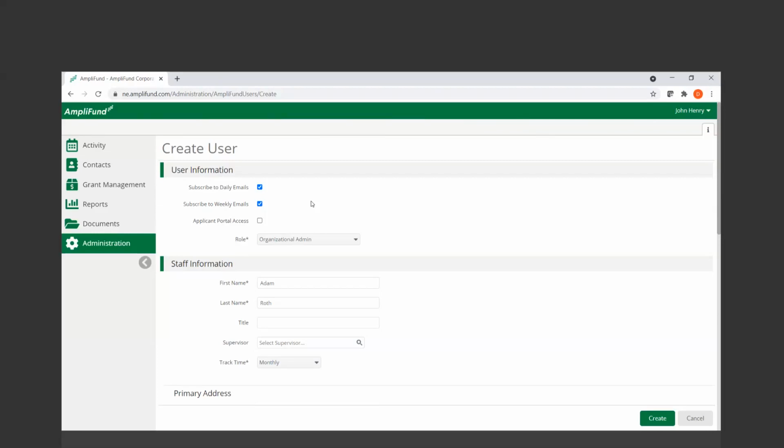If they subscribe to weekly emails, they'll receive one email at the beginning of the week notifying them of all their upcoming due dates and all their upcoming tasks. Just because somebody's subscribed to daily emails, it doesn't mean that they're going to receive an email every day, just on days where they have a specific notification or reminder scheduled for them. As you can see here, you can also be subscribed to both daily and weekly emails. So it's important to make sure that you have the email preference established correctly per your own personal preferences.